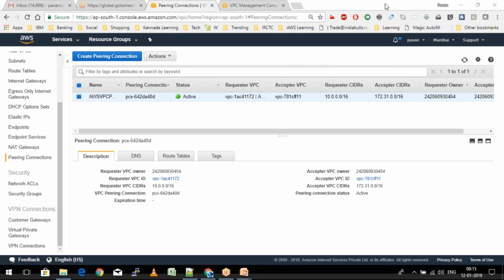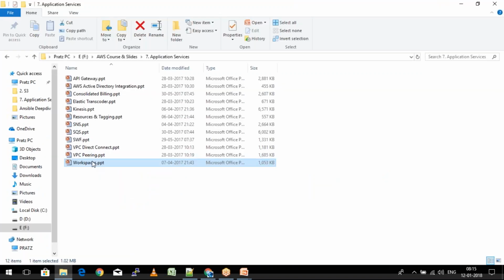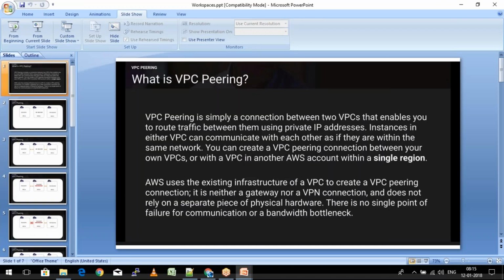Okay. Now we move on to the last part of our application services, that is WorkSpaces. So what is a workspace? A workspace is basically nothing but a virtual machine, we can call it.